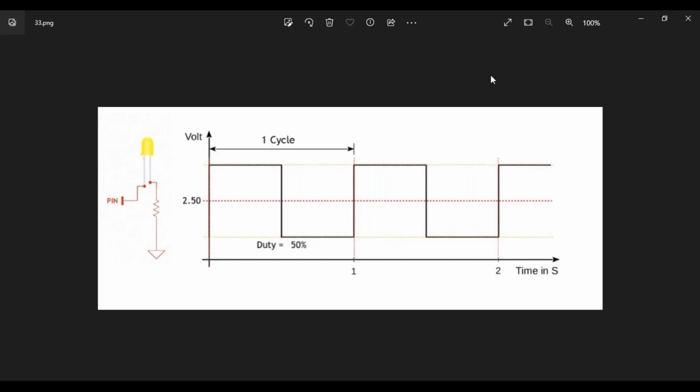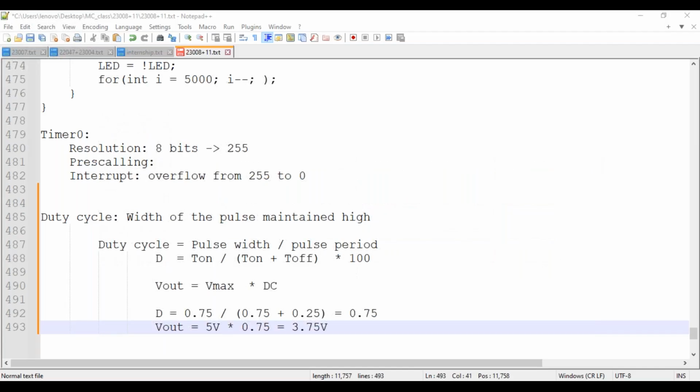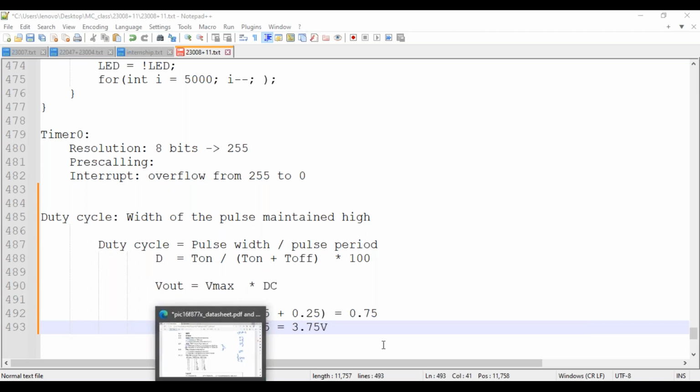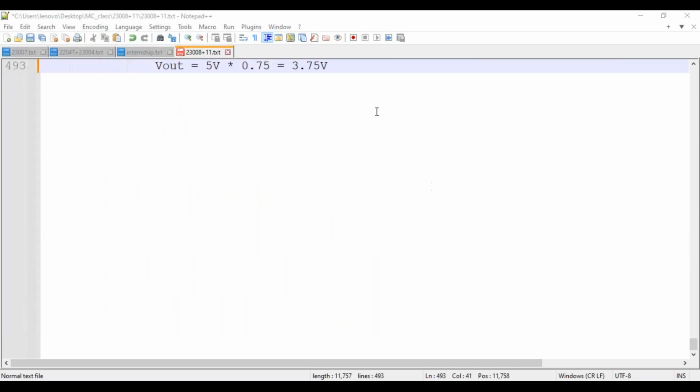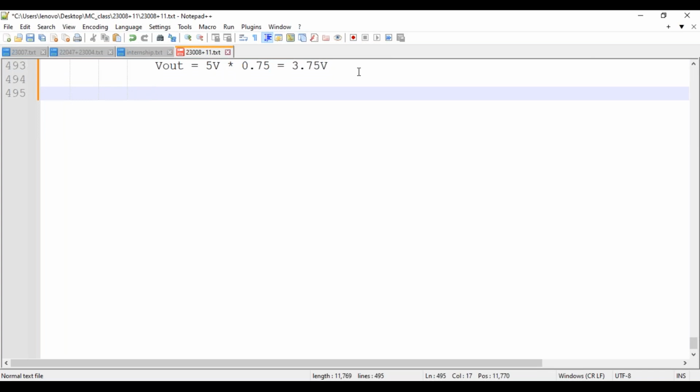Any doubt in this? Any doubt here? Okay. Now let us proceed. We have to generate our own pulse width modulated waveform. So our idea of coming here was to understand how to generate a clock pulse, how to generate a pulse width modulated waveform. So there are three ways of generating a pulse width modulated waveform.